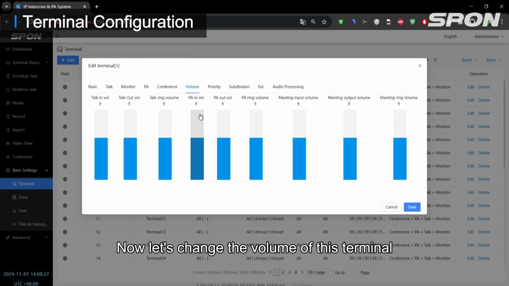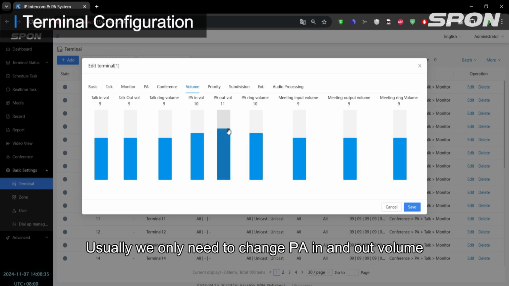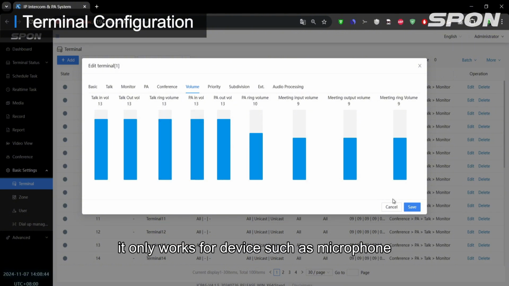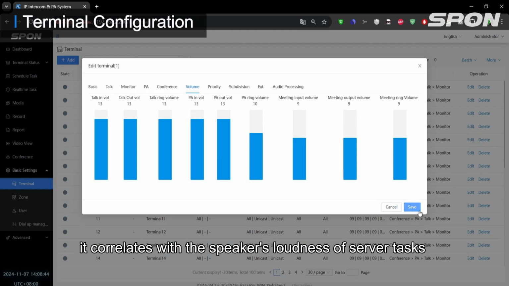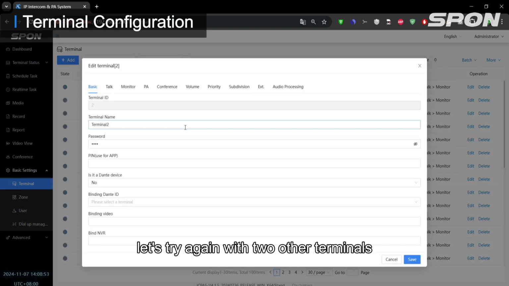Now let's change the volume of this terminal. For PA system, usually we only need to change PA in and out volume. PA in volume only works for devices such as microphone. By increasing it, microphone's paging volume will increase as well. PA out volume works for nearly all the devices. It correlates with the speaker's loudness of server tasks and microphone paging. Let's try again with two other terminals.